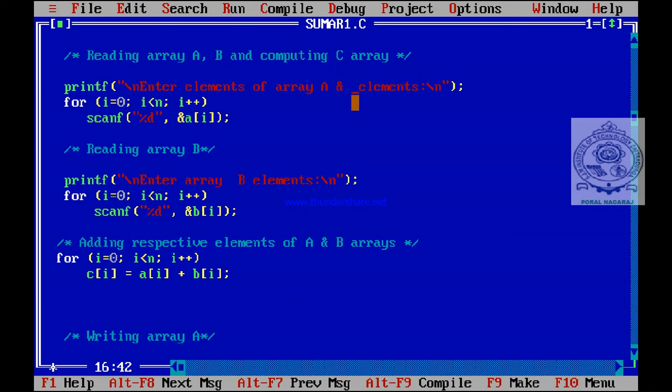One printf statement can be anything. Enter elements of array A and B. So here I have a scanf statement. One element I am reading for array A. Now I have to read two array elements, means I will add one more %d. And for first %d format character ampersand A of I, and for second we have ampersand B of I.